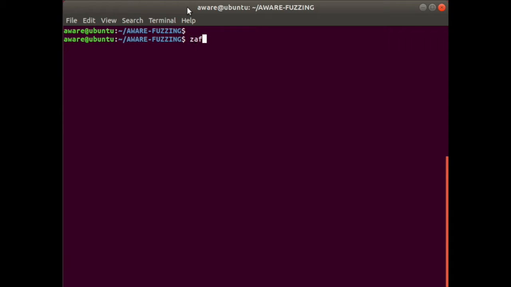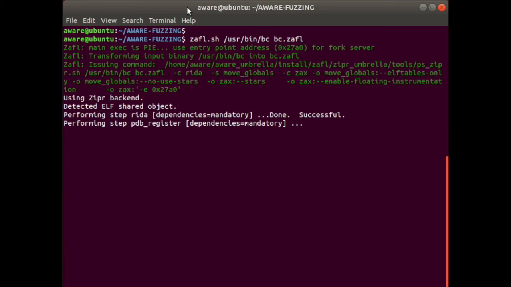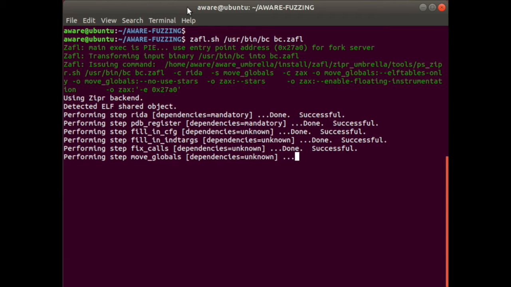We will use bc, a calculator utility program, to demonstrate ZAFL's ease of use. It only takes one simple command to take a binary and make it fuzzable. We specify the target binary, in this case /usr/bin/bc, and the name of the output binary, in this case bc.zafl. That's it. One simple command to prep a binary for fuzzing.